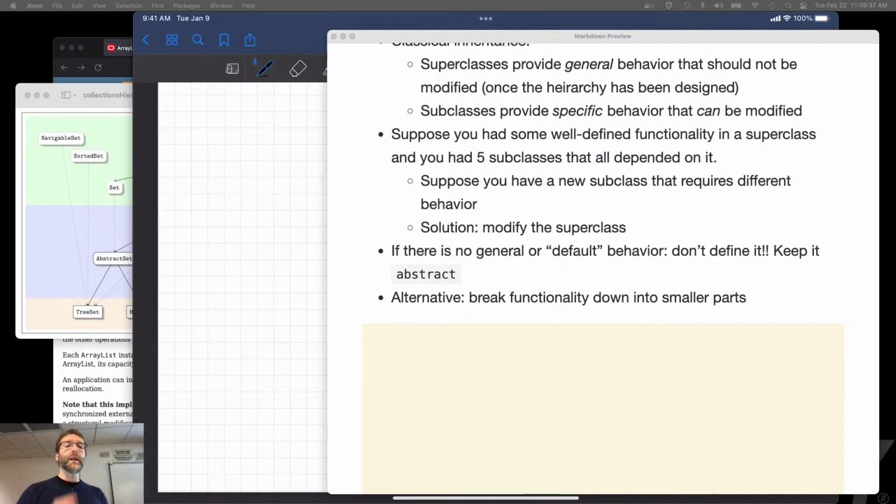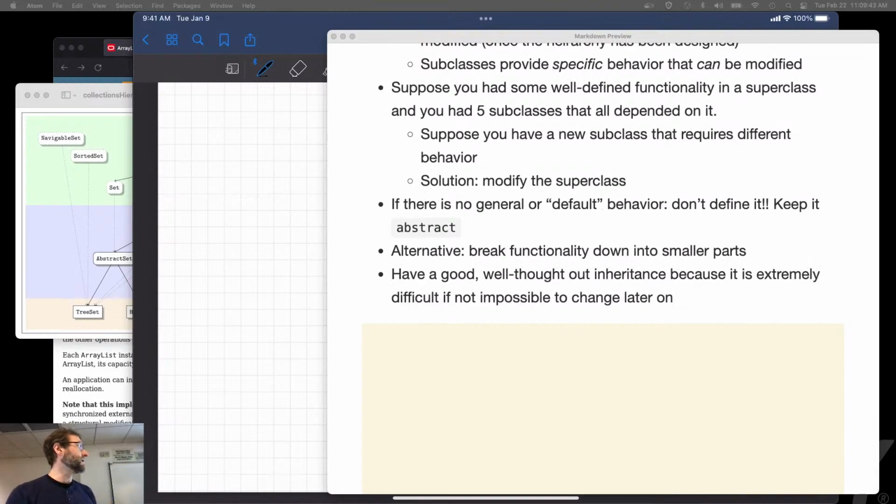Make sure that you have a well thought out inheritance hierarchy, and don't change it, because later on it's extremely difficult to do so. You'll end up breaking your entire hierarchy.